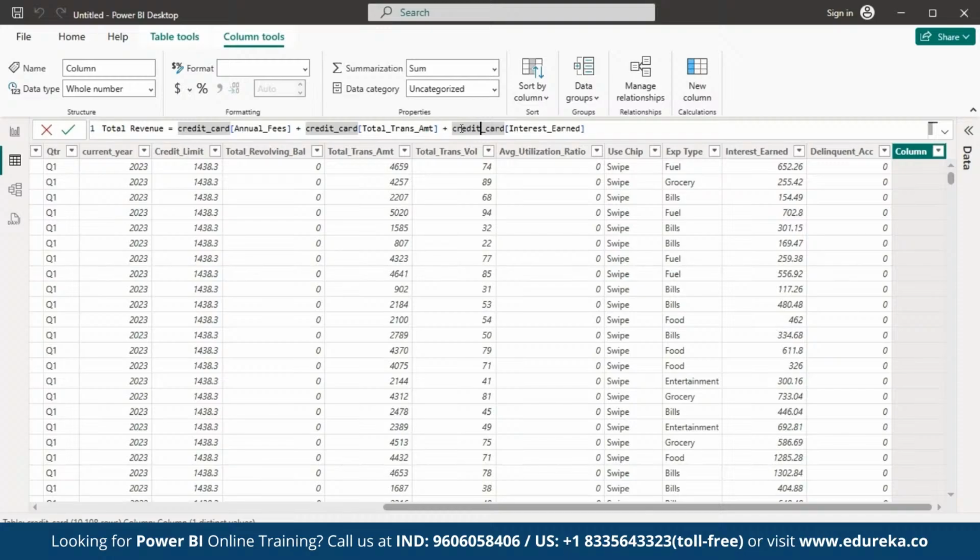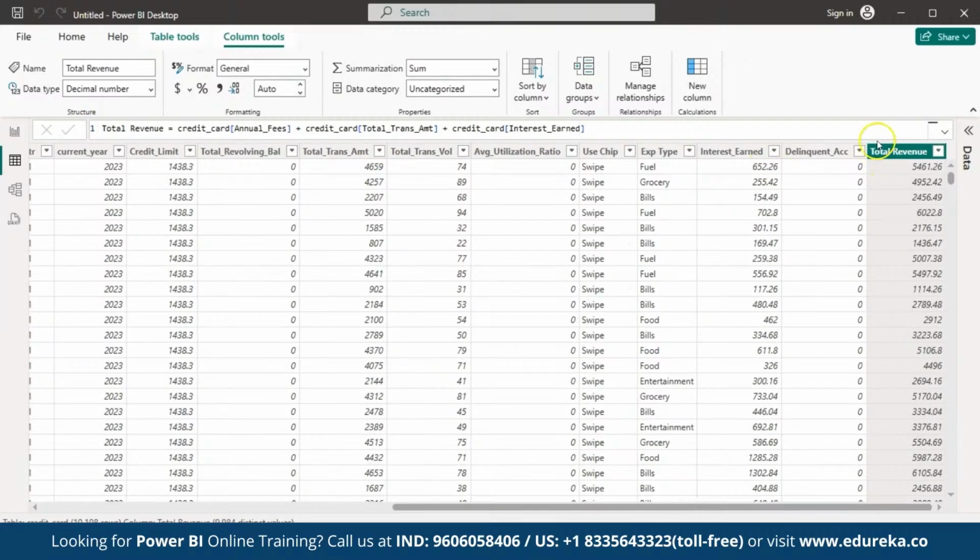So now let me explain you how it works. So the credit card companies earn revenue from multiple sources, including the fees, transaction charges, and the interest. So this formula adds up these three key revenue components to calculate the total revenue generated by the credit card business. So now once you have typed the formula, just click on the commit, and there you go. You have created a new column called total revenue.